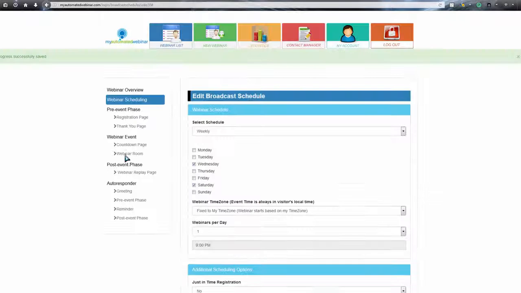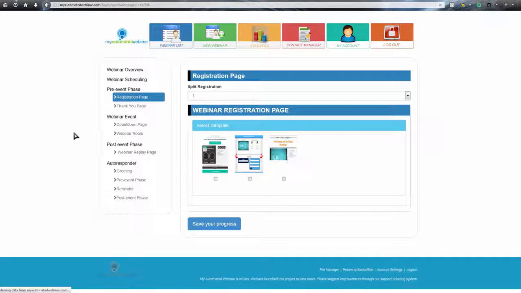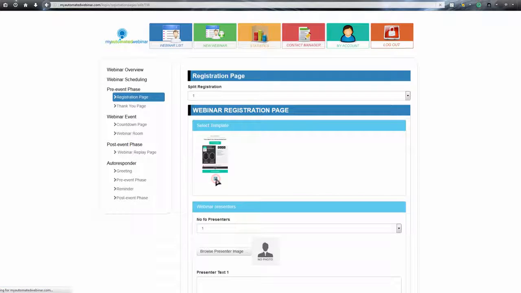Save progress for this, and let's go fix up our registration page. Okay, there are 3 options available, 3 different templates to start off with. Whichever one is great for your needs, it really doesn't matter, whichever you prefer. Let's say I'll go for this one because there's a timer on it.